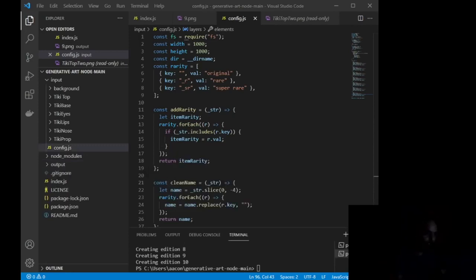Okay, so we have everything set up now. Theoretically on your side you should have this open, you should have all of your layers, and now we get to the fun part. So what we're going to do is go to our config.js file that is inside of this input. We'll open this, and yours should look exactly like this.